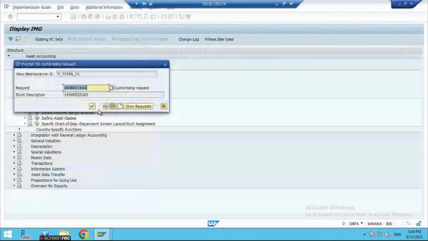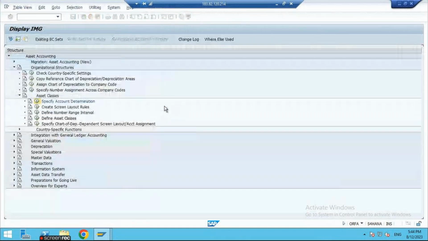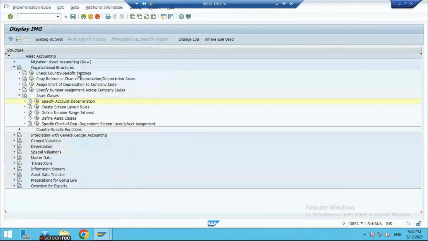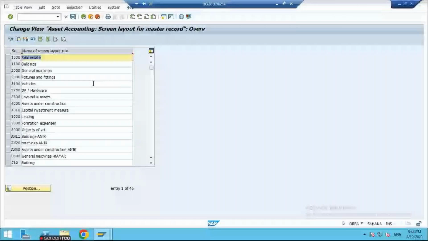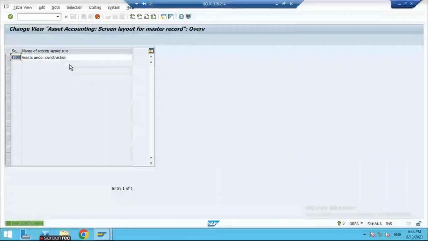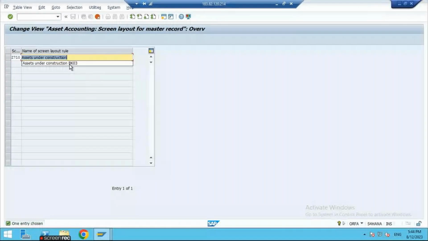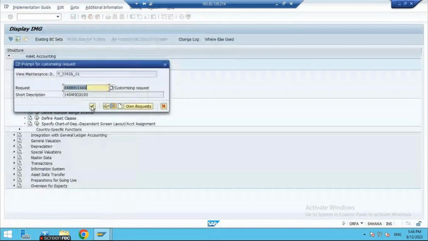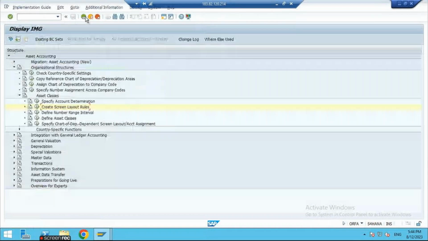I created the account determination. Second step is screen layout rule. As we discussed, there is no new entry; we should copy from whichever is already provided by SAP. For example, for asset under construction, we already have a standard 4000, which you can copy and make it your own code, Z710 for B-20. Done.